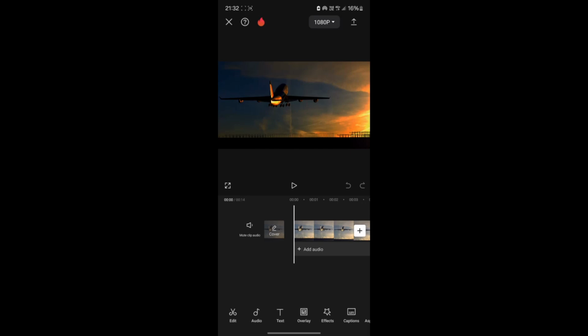This means that the app is unable to process one or more files, or several files. This could be a video, photo, audio, or even an effect. In your CapCut app, these files are corrupted or incompatible, as you can see here. Now, what should we do?